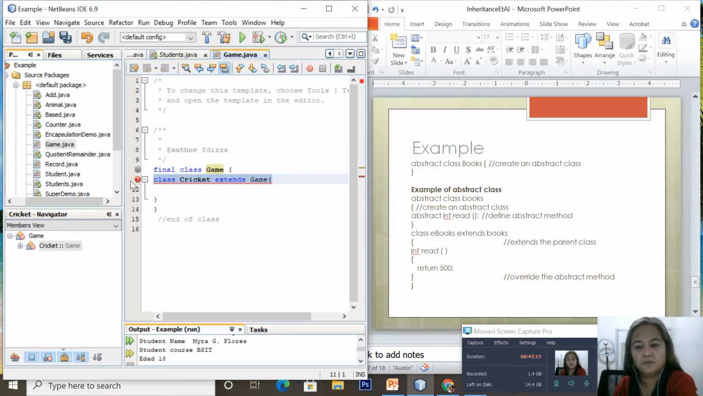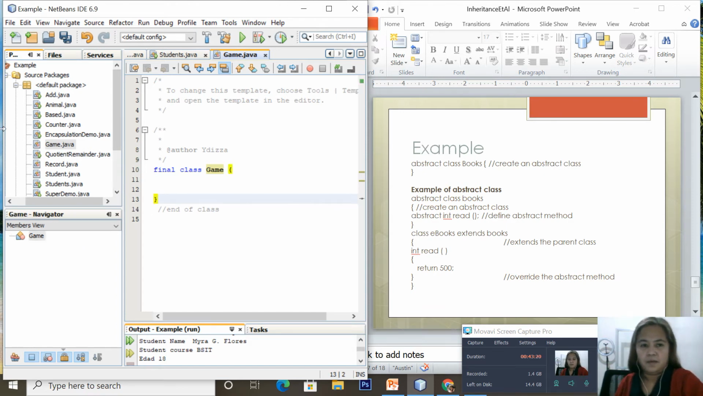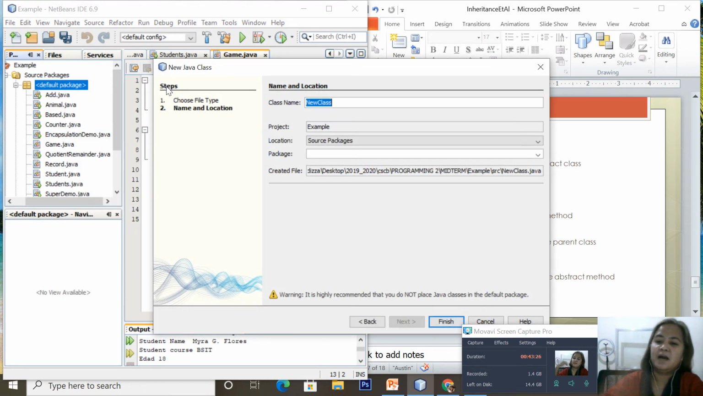Tanggalin natin to. Okay. Mag-create tayo ng bagong class na may pangalan na abstract example.